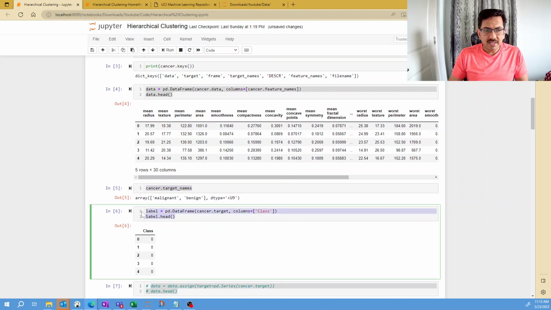This is the label data, which will not be present in the real world. But in our case, we are keeping this label data because it will help us identify how the model is working and how the accuracy is coming out. Otherwise, in the real world, you will not have this information.